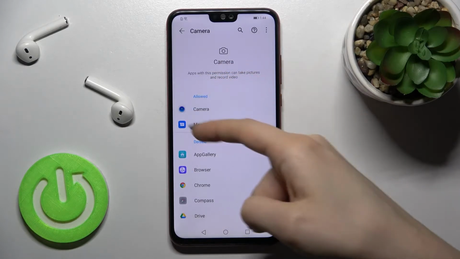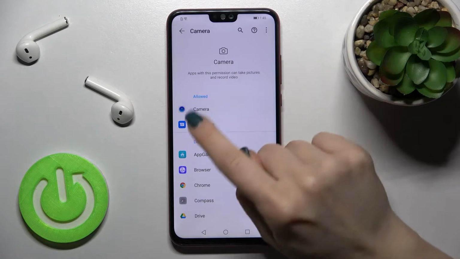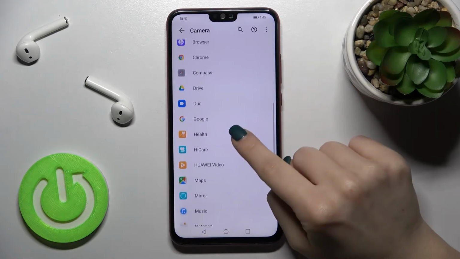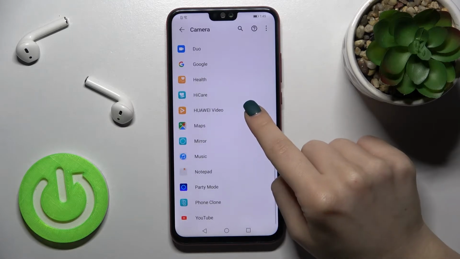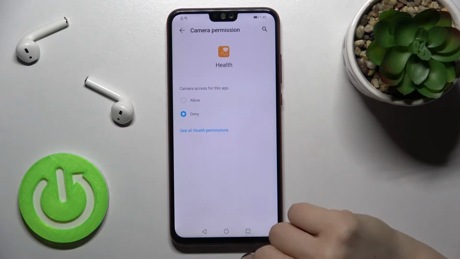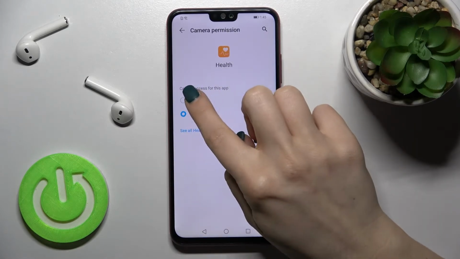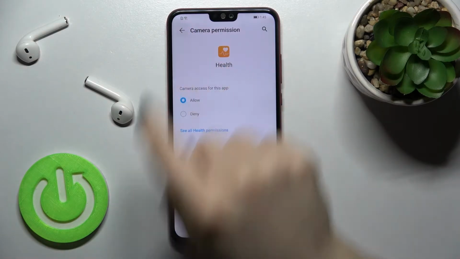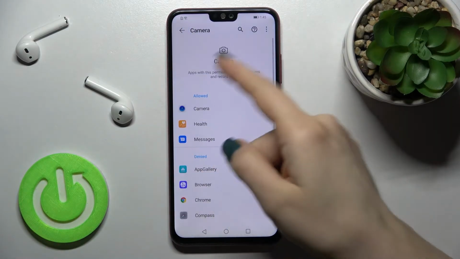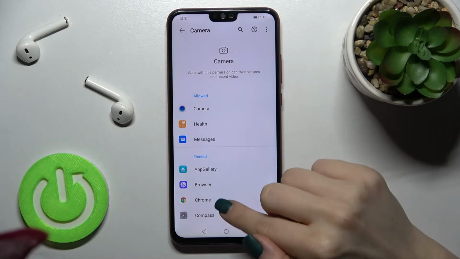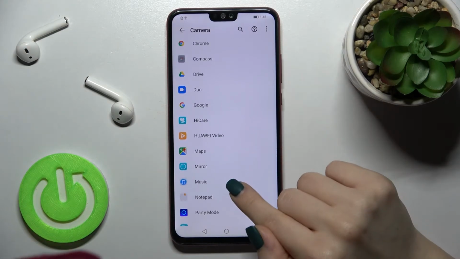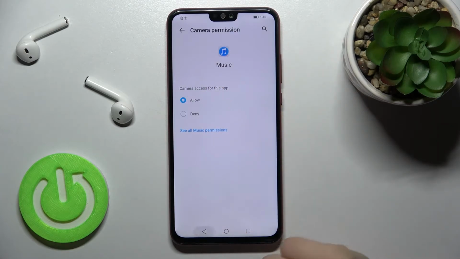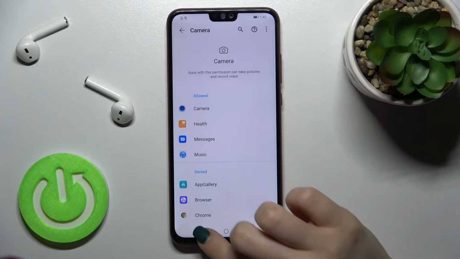Here, as you can see, we have the section with our allowed permissions for the camera and the messages. And now for example, we can change to the health, and we just swipe to allow camera access, and now we can go back, and as you can see here we have the health application. And for example, in the same way we can allow the permissions for the music applications and the camera.